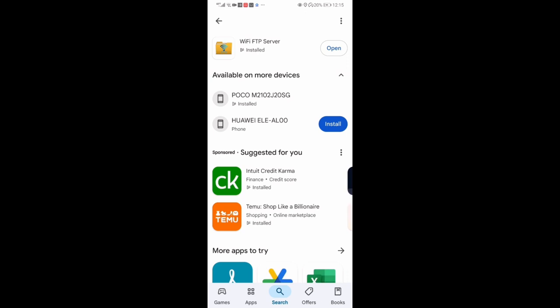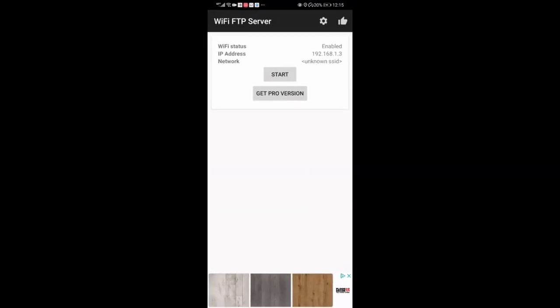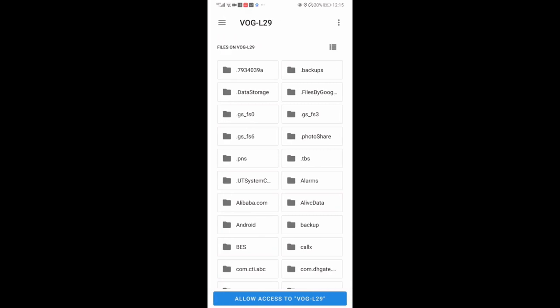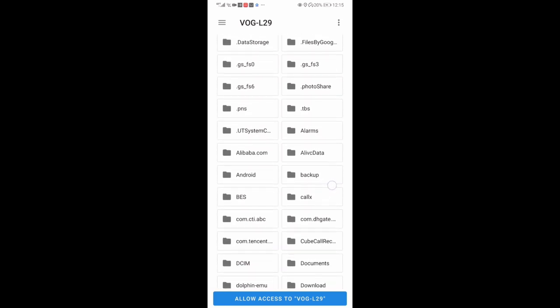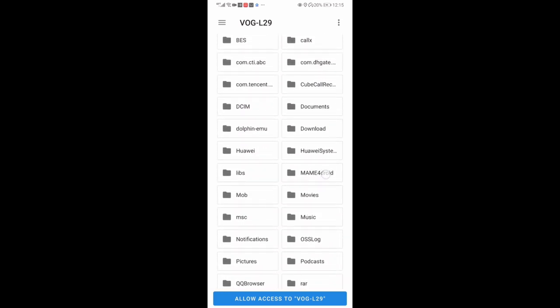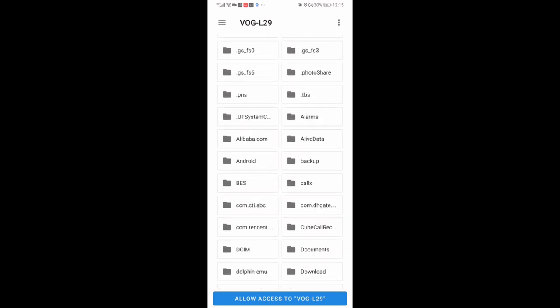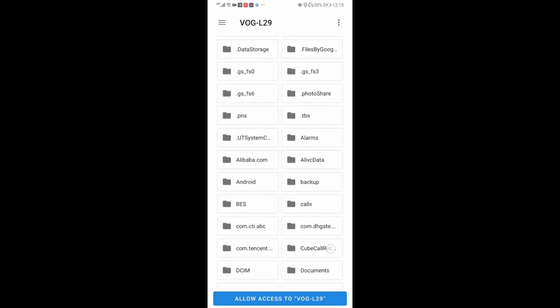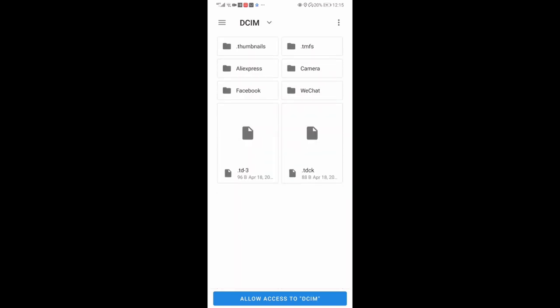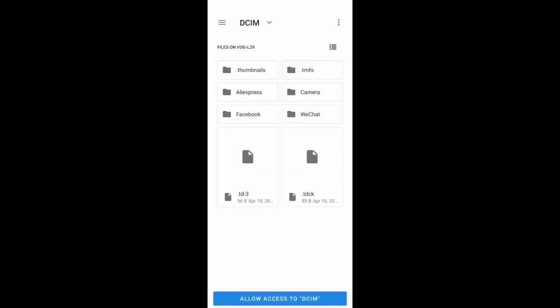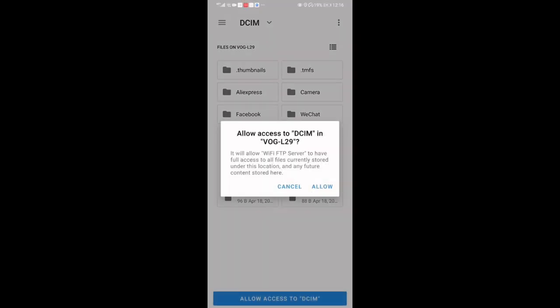Okay, done. And then the next thing we're going to do, we're going to open the Wi-Fi FTP server software. We're going to click start. We're going to allow access to this phone. I'm thinking you could probably just select certain files that you want this to have access to. So we'll click on DCIM, camera. We will click below right here, allow access to DCIM.